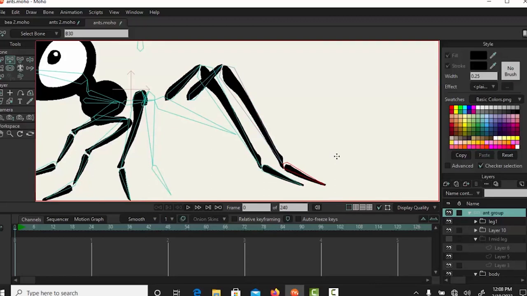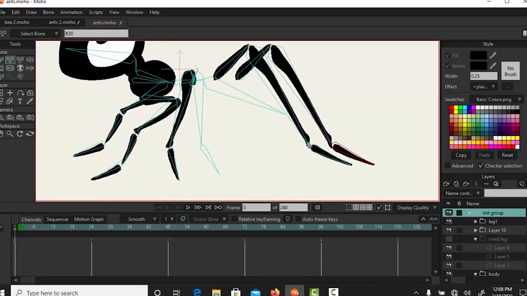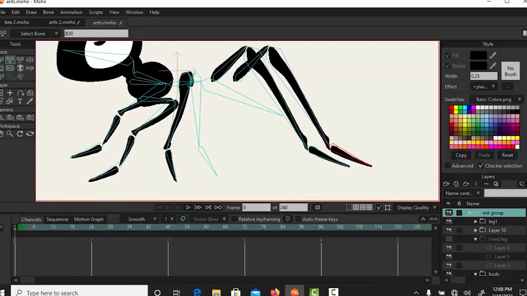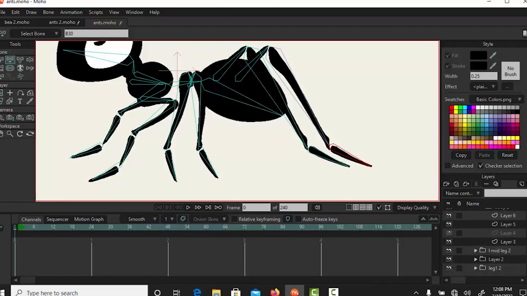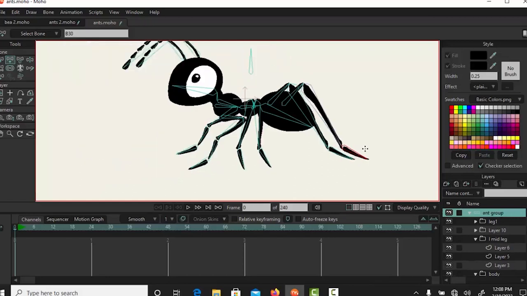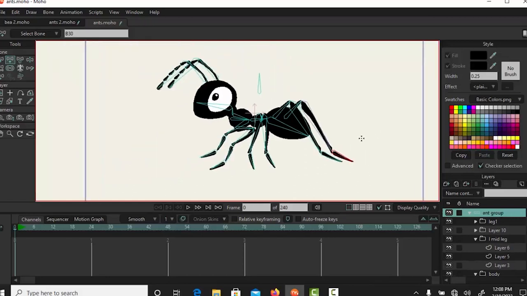So now we are done with the rigging. So now let's turn on the body parts as well. Yeah. So now that we are done, the next thing we do is try and reduce the bone strength. So we need to work on the bone strength now.